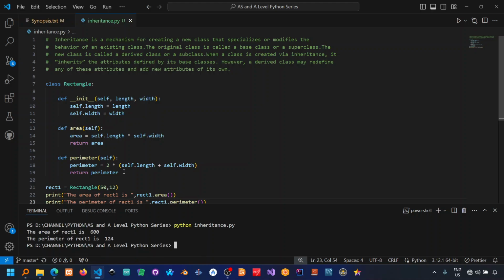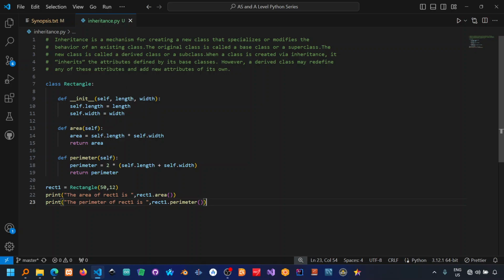So let's just go ahead and run this script, and you realize that the area of the rectangle is 600 and the perimeter of the rectangle is 124. So this is the base class that we have, right?